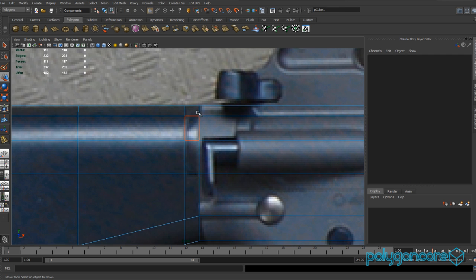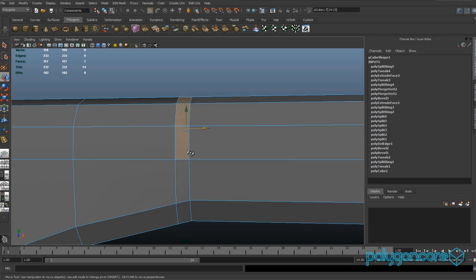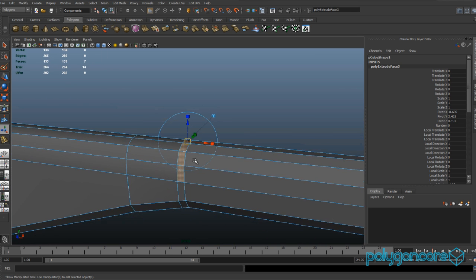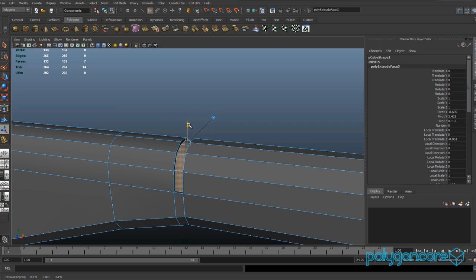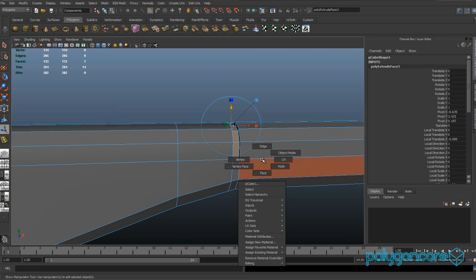Grab these faces here, and then extrude these in. And just move them in Z as well, like so. And that should be alright.